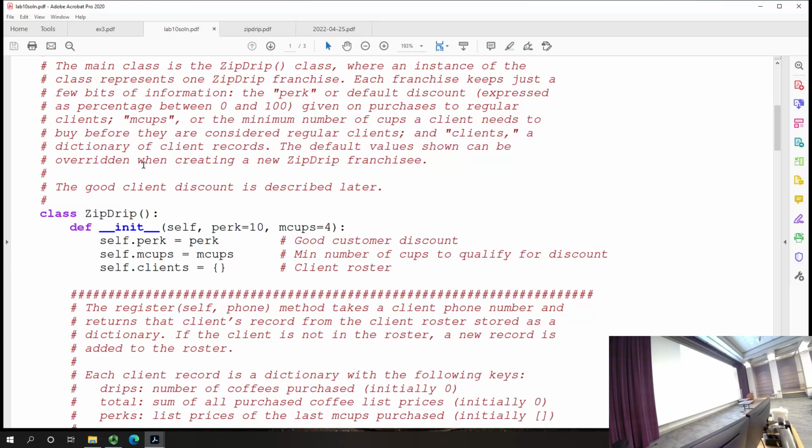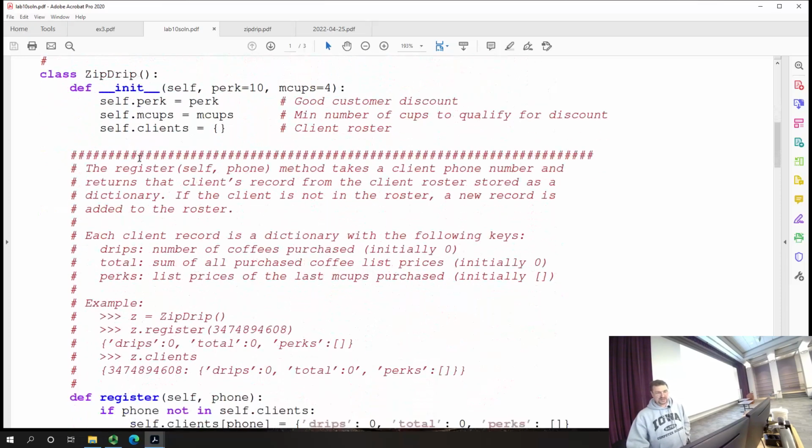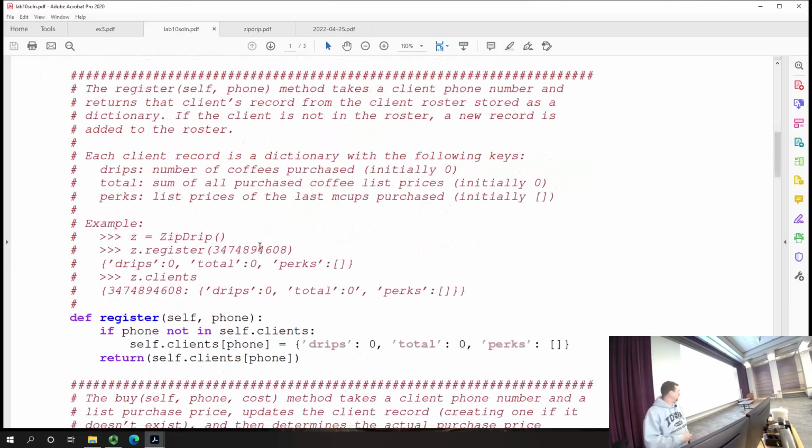And then we had this dictionary, which was a client roster that let us register a phone number to a client record, and each record itself was a dictionary. So we had a dictionary in the ZipDrip class that contained dictionaries that looked like this, where you had the phone number as the key, and then you had the number of coffee cups they bought, the total amount of money they spent, this is list price, and then there was this sliding window of purchase prices from previous cups.